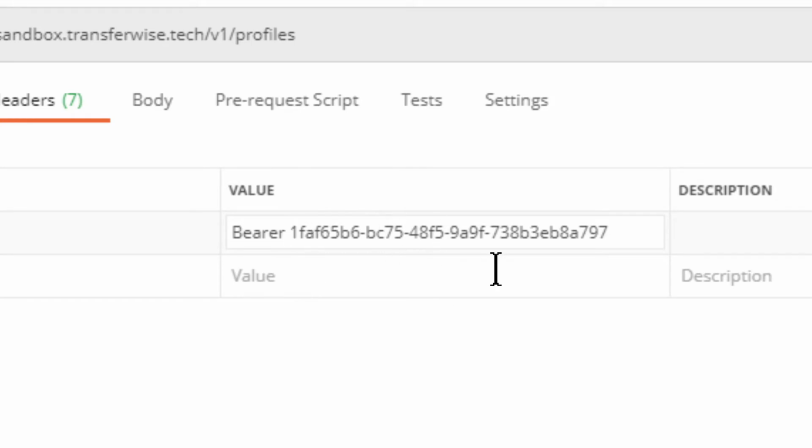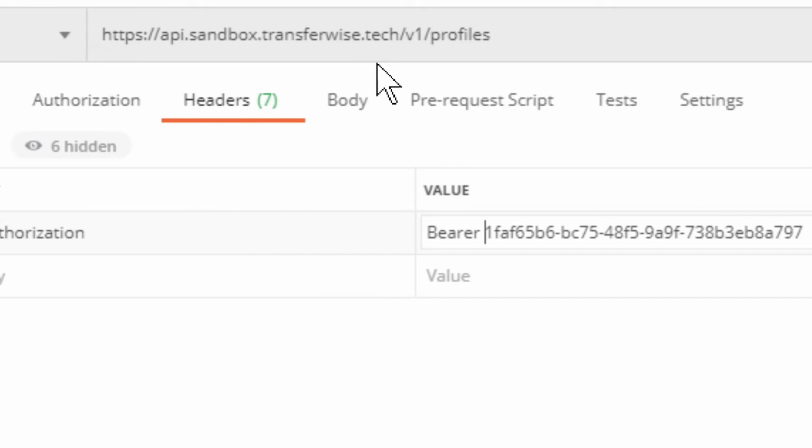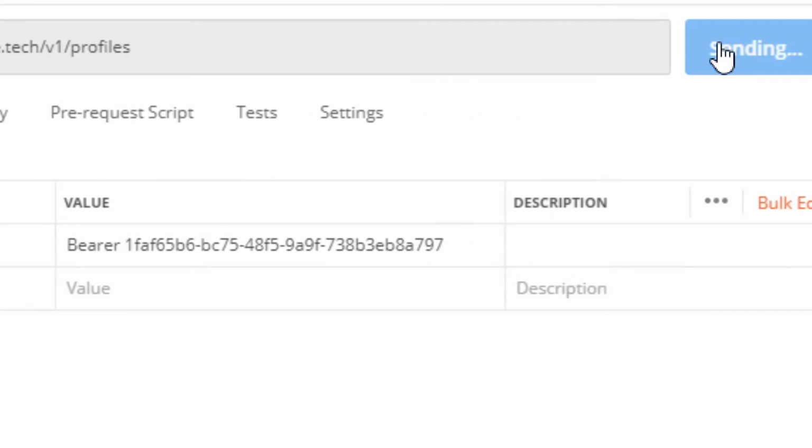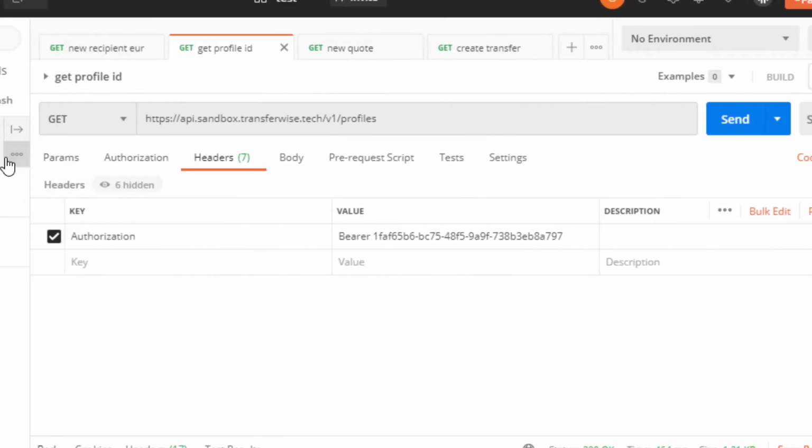It's a bit of an annoying arrangement, and maybe it's easy to make a mistake on this one as well. But this is what you do. You do bearer, space, and then your actual token. This is how it works. And then you send it, and then you retrieve it. Let's actually send it, and then I'll show you what you actually need to pick.